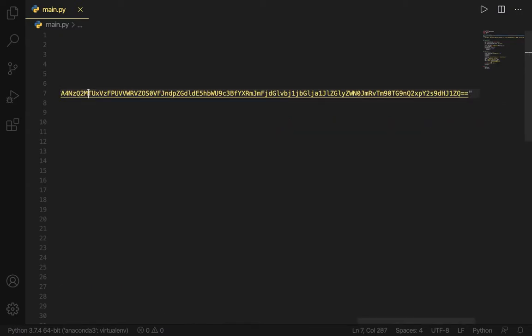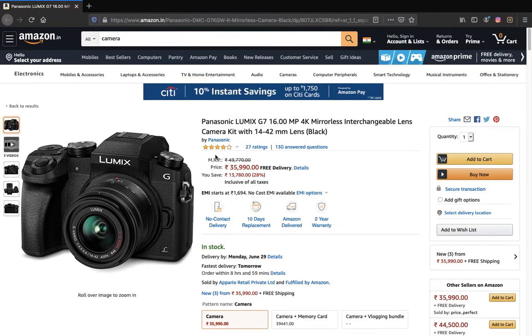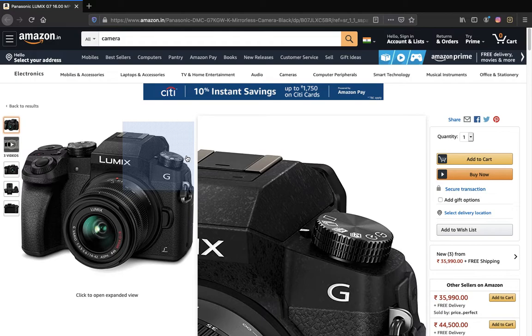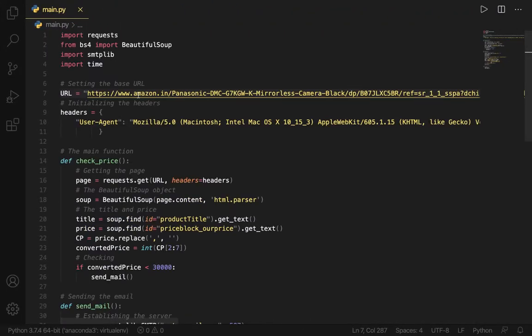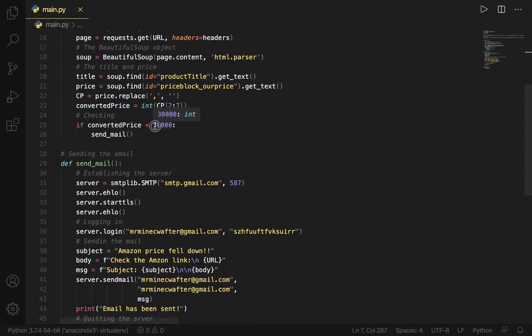This is the URL. If we actually head on over to it, you can see it's a camera, Panasonic Lumix G7. So that is the base URL, the URL of our item that we're buying. And what this tracker does is, here I've initialized it to be whenever the price falls below 30,000 rupees and the script is running, it will send you an email.